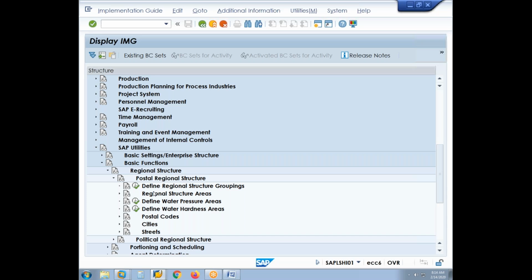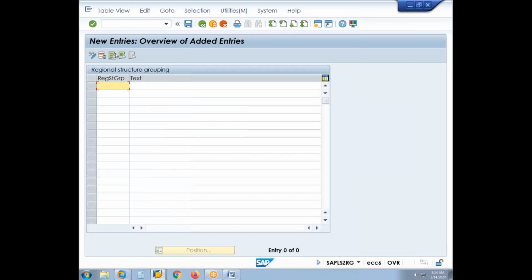So first we'll go to regional structure grouping. We'll define one example of a regional structure grouping, saying 6000 is north, 6001 south, like that we can define, and then save it.